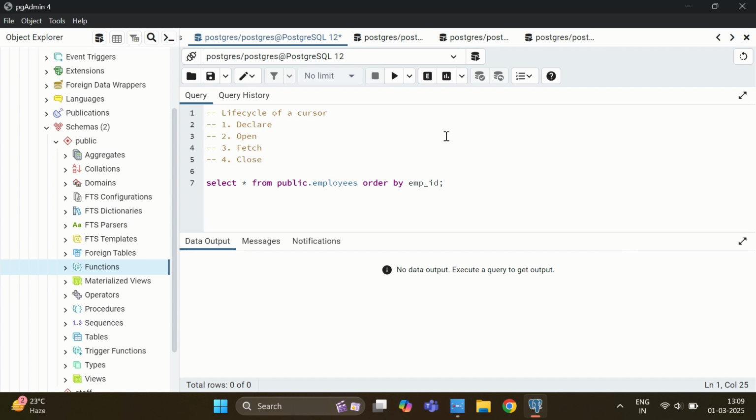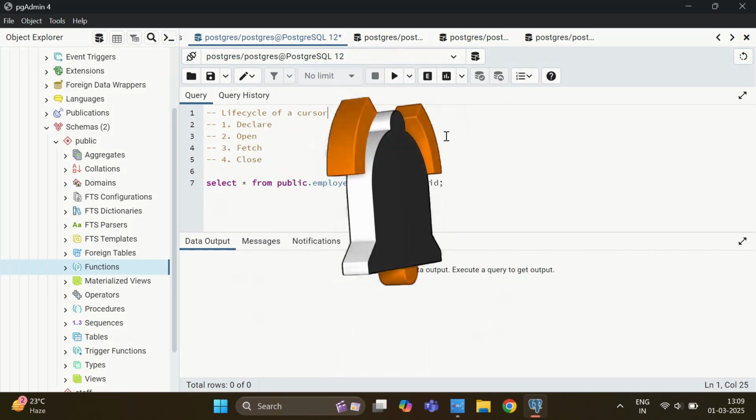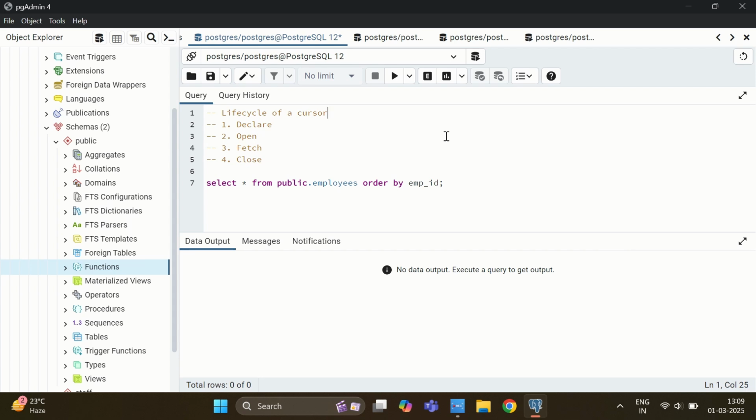Now the question arises: why do we need to use a cursor? One thing is that it is very effective when working with large datasets and very useful for procedural operations such as loops in PL/SQL blocks. And it is ideal for batch processing or when we are working with logic that requires row by row operations.